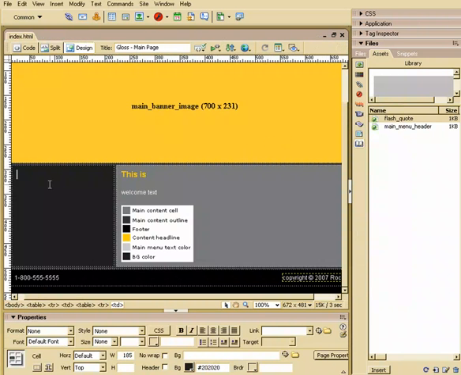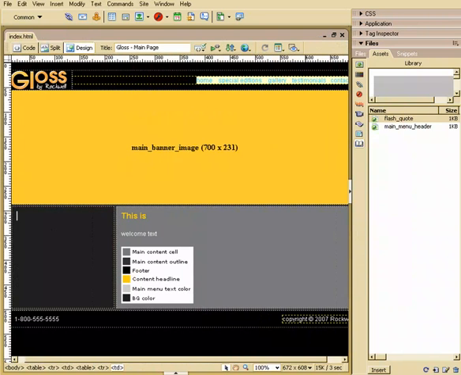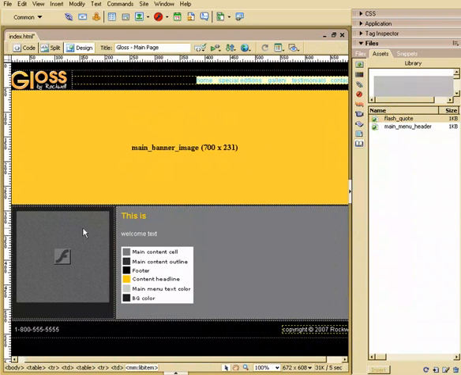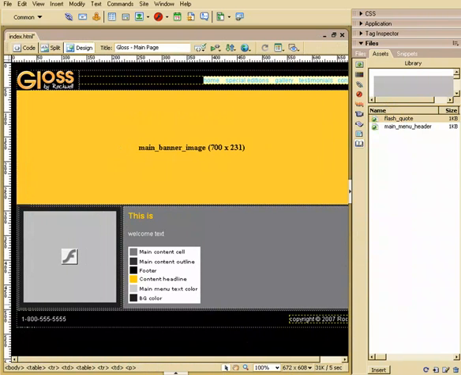We'll close this. And I want to add this to my page here. So I can just drag and drop just like that, right in there. So now I've got a Flash element added, my text added. Where else would you use this library system? Well, anytime that you have anything that needs to be updated all over the site.